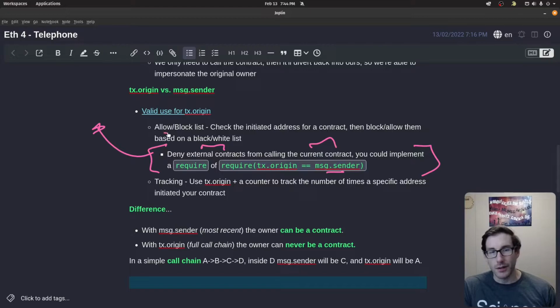Another idea is basically creating allow and block lists. So instead of doing authorization, you could check specifically what address is calling out, and you could block or allow that contract based off of a whitelist or a block list.